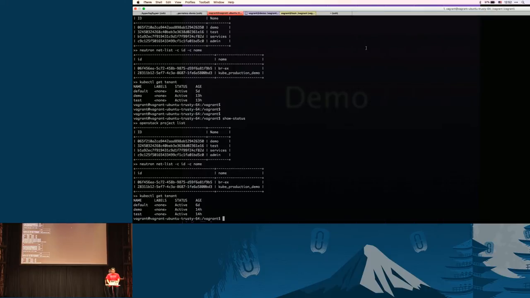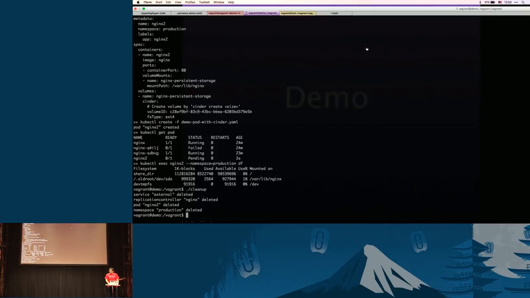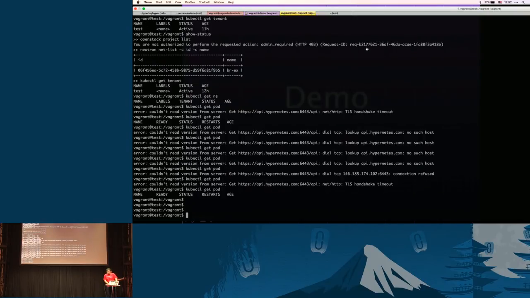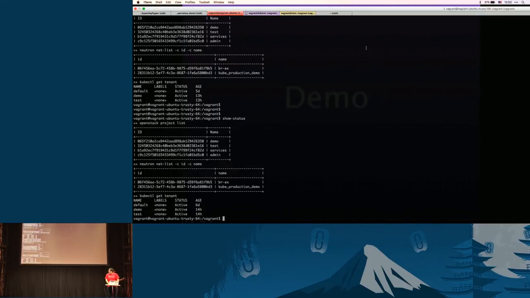I will show you how it works. Different from Kubernetes, we are a multi-tenancy system. So there are three users in the system, and the red tab is the administrator, and the purple one is for our demo, and there is another one, the yellow or green one. And I will show you. I have pre-created some OpenStack projects and Neutron networks, and so on, for the convenience of the demo.